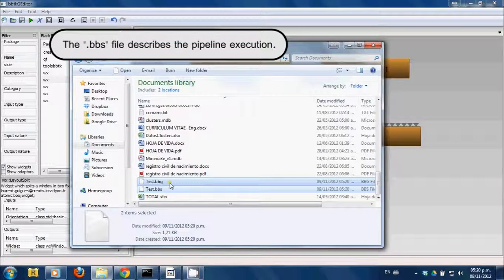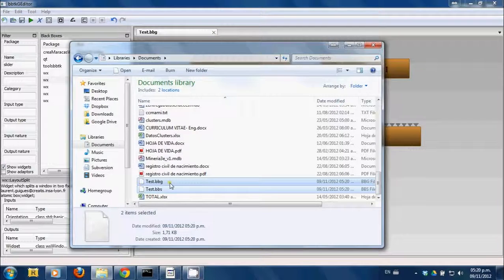That's the advantage of BBEditor. We only need to drag and drop some boxes, and the rest is taken care of by the BBEditor. In the next video, we'll explore the parameters of the boxes that will allow us to take more control of the behavior of the boxes in the pipeline.